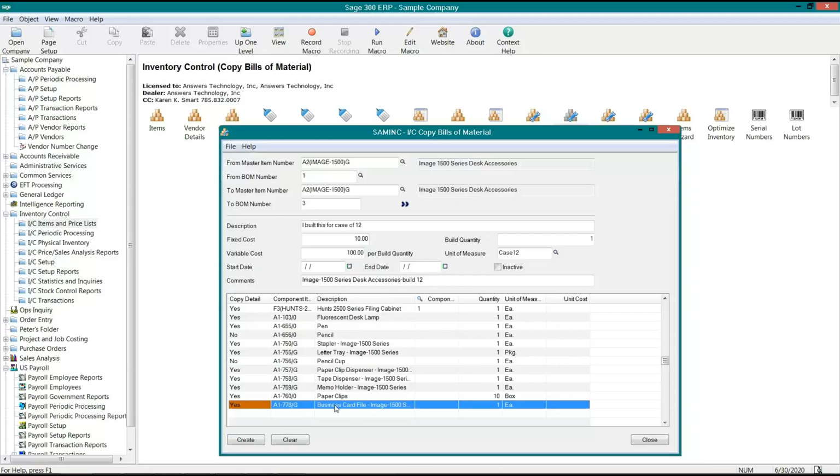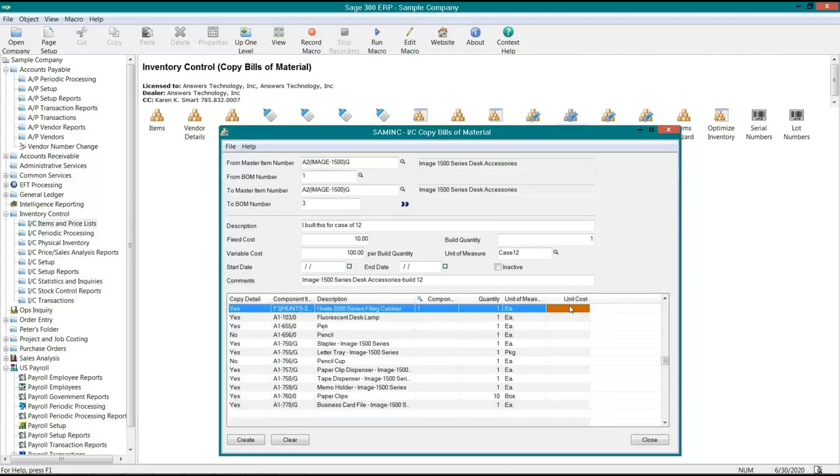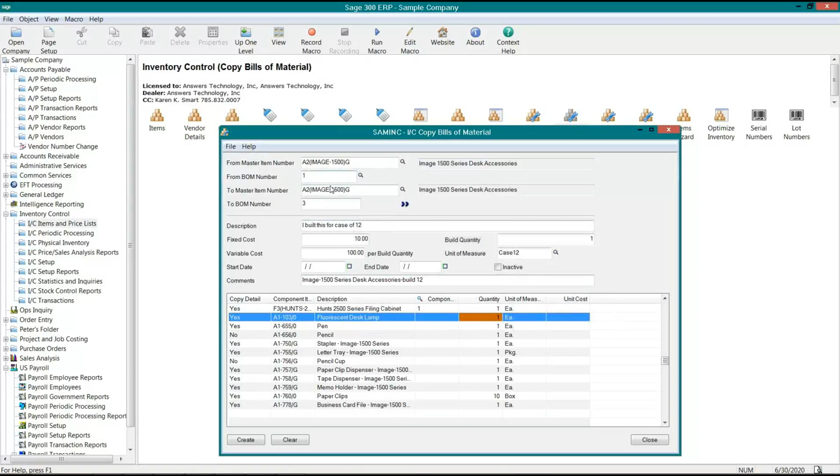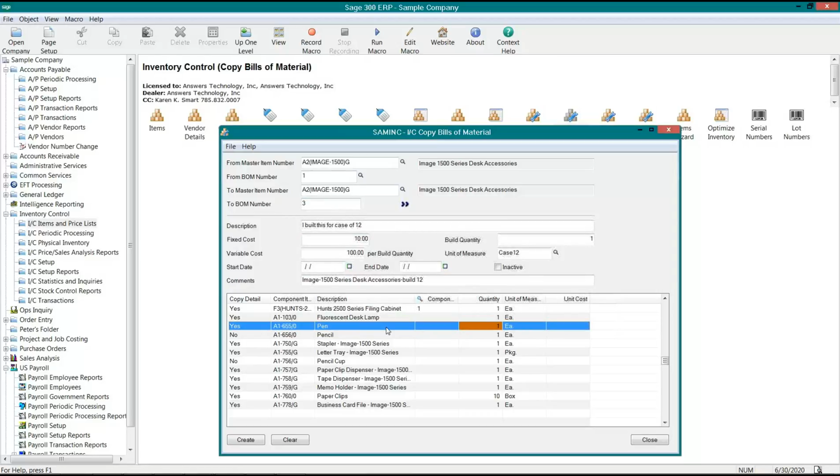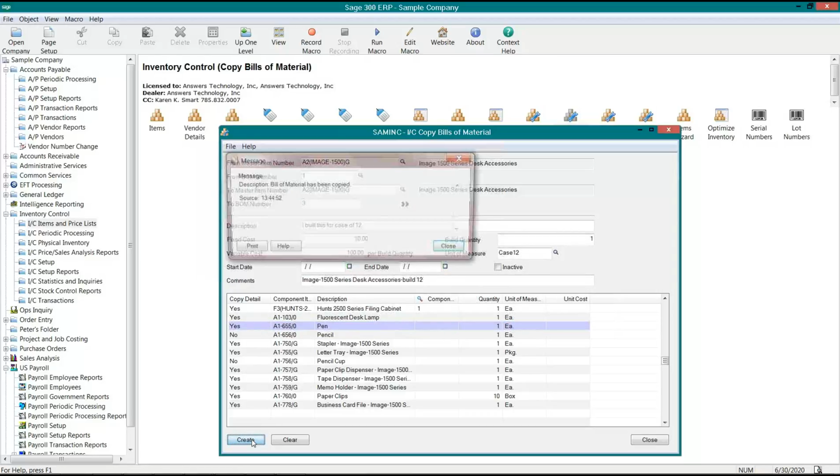This is only copying from this bill of material number 1 up here. So it's not going to allow me to make a lot of changes to these things down here until it copies it over to the bill of material. So I can try to type all I want in these boxes, but it's not letting me because I'm telling it I wanted to copy from that bill of material, and that's exactly what it's going to do. So I'm going to create this.